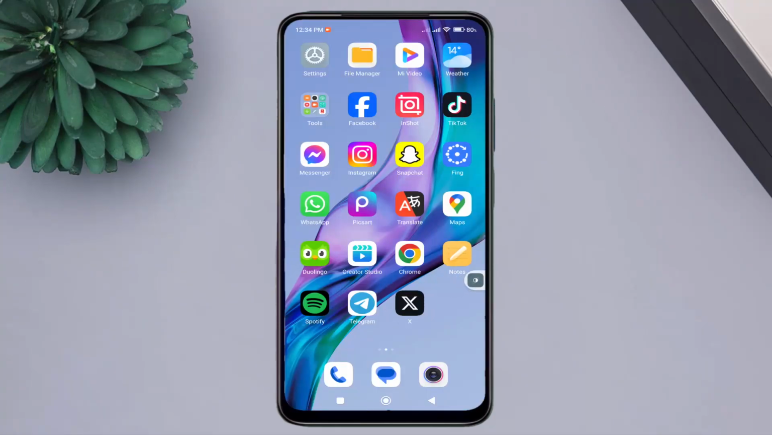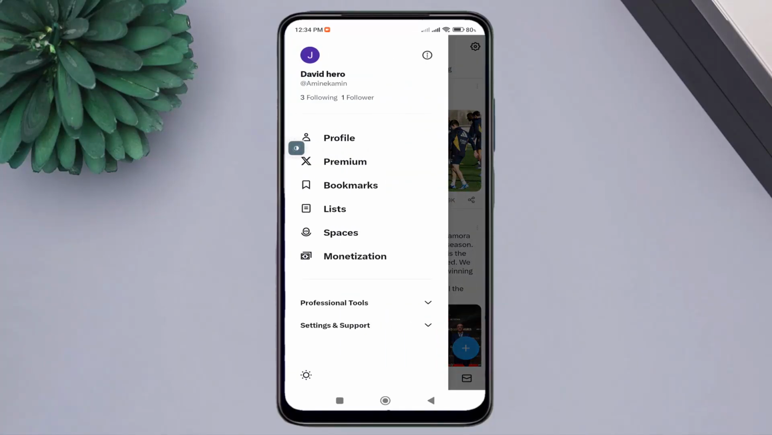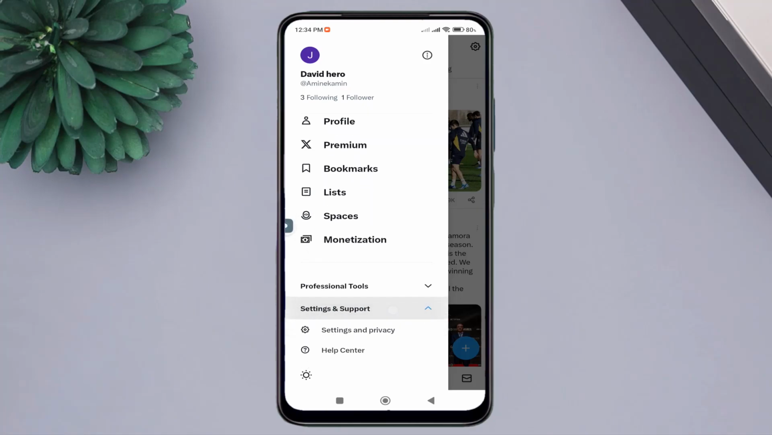First, open the Twitter application. Click on your profile picture. A menu will appear, click on Settings. Then, select Account and Privacy from the settings.